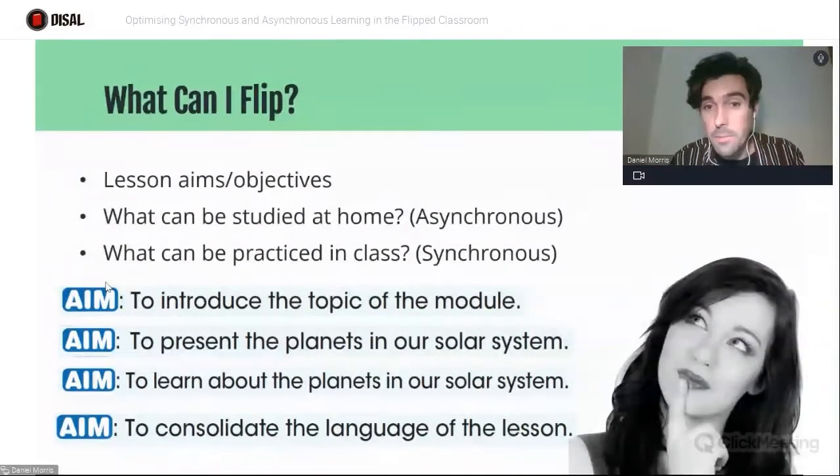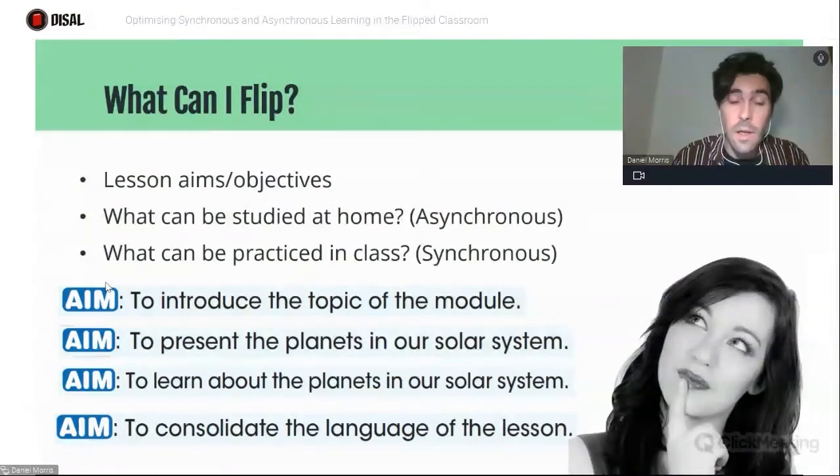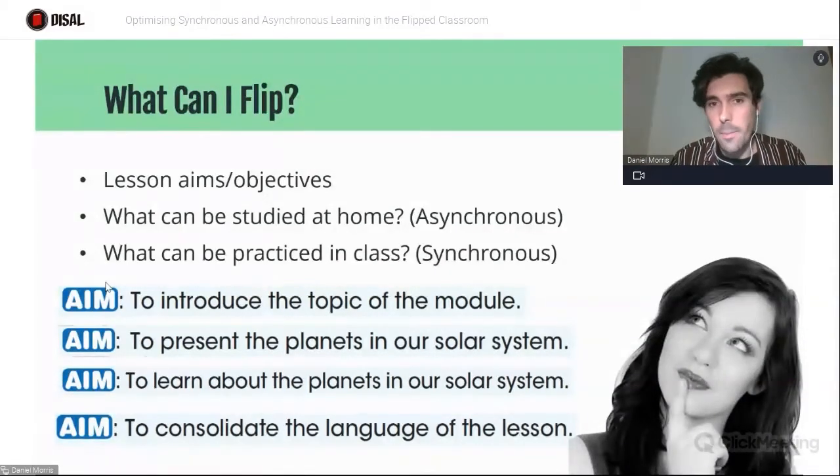Here we have some aims and objectives from a primary level book. It's for grade 6. In this particular lesson, we're going to be introducing some vocabulary. The vocabulary is about the solar system, the planets, for example, and from there, the students are going to practice some of the language that's been studied. They're going to do some speaking practice too. So here are my aims, and I've been thinking about how to incorporate this into a flipped classroom approach.